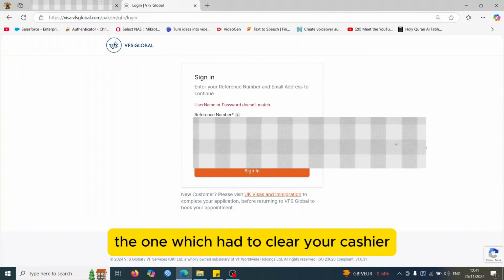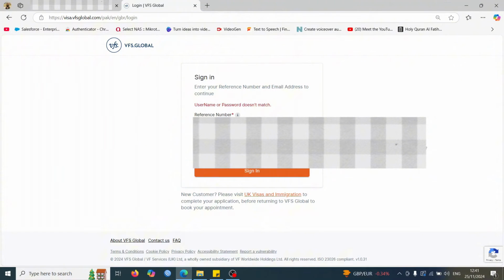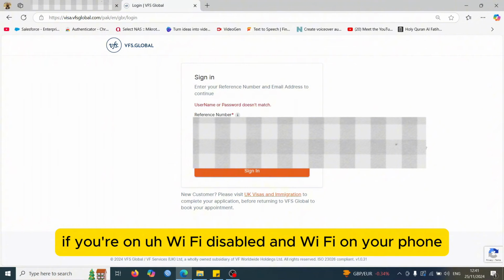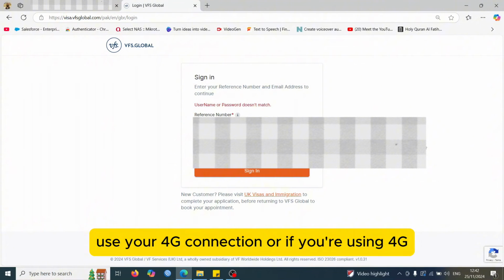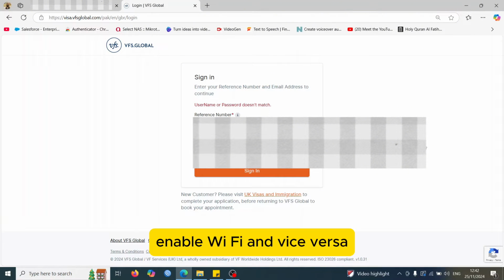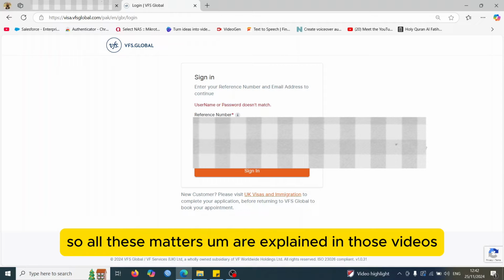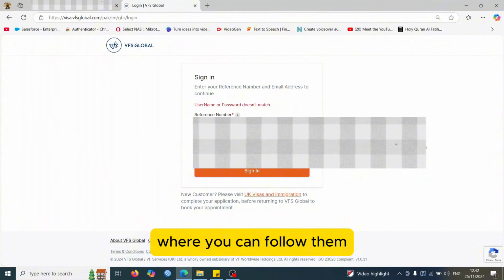The one which had you clear your cache, try incognito mode, change your internet connection. For example, if you're on Wi-Fi, disable that Wi-Fi on your phone and use your 4G connection. If you're using 4G, enable Wi-Fi, and vice versa. If you're at home, maybe try hotspotting from your phone. So all these methods are explained in those videos, where you can follow them and resolve your issue.